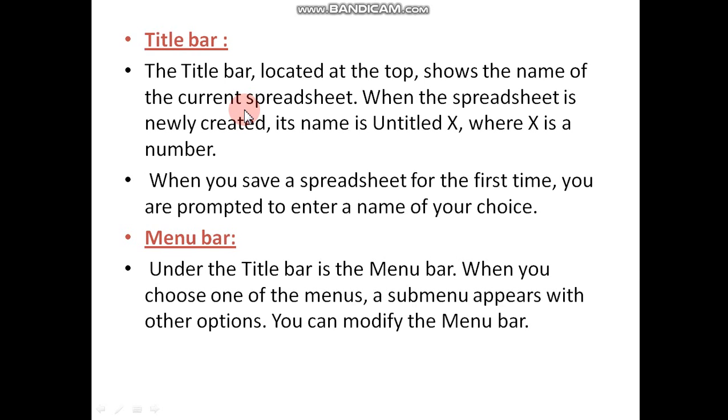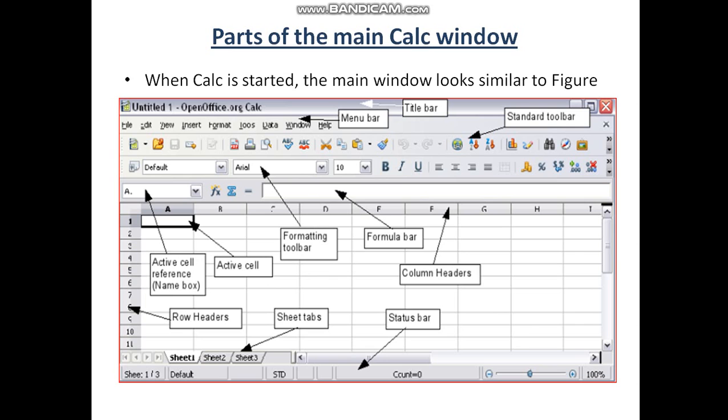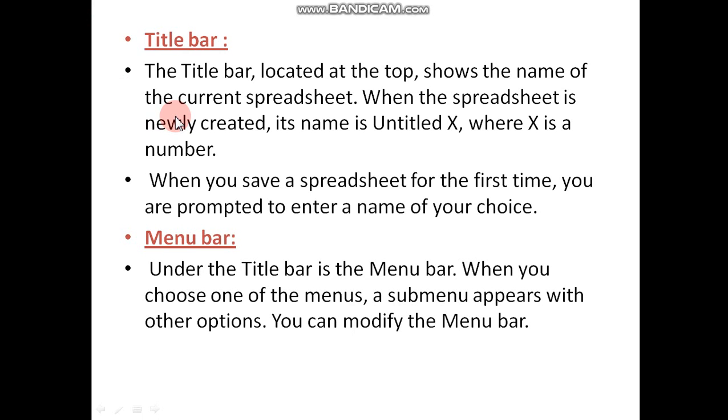The title bar, located at the top, shows the name of the current spreadsheet. When the spreadsheet is newly created, its name is Untitled X, where X is a number, any number. Suppose this is our first file, so here our title is Untitled 1. Next, when you save a spreadsheet for the first time, you are prompted to enter a name of your choice.